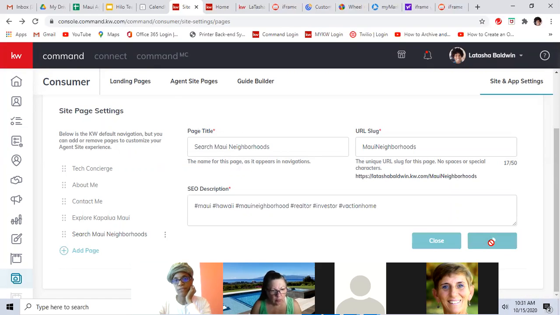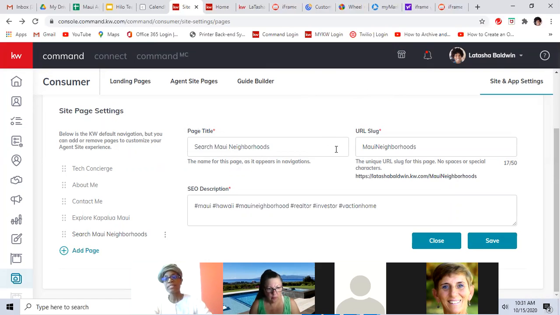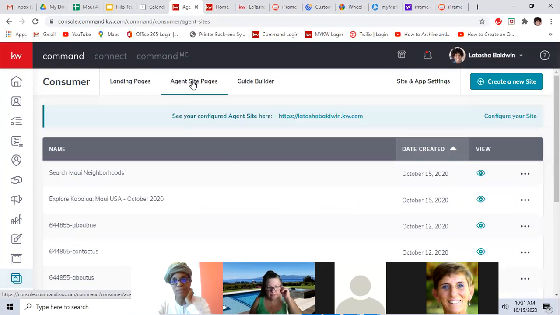So then you hit save. And it says your settings were successfully saved. When you save it, don't get nervous if it doesn't go anywhere and it goes back to the screen. You're like, oh my gosh, what's going on? Don't get nervous. You can either hit close immediately, or if you're unsure, you can just click on agent site. See how it's teal now?